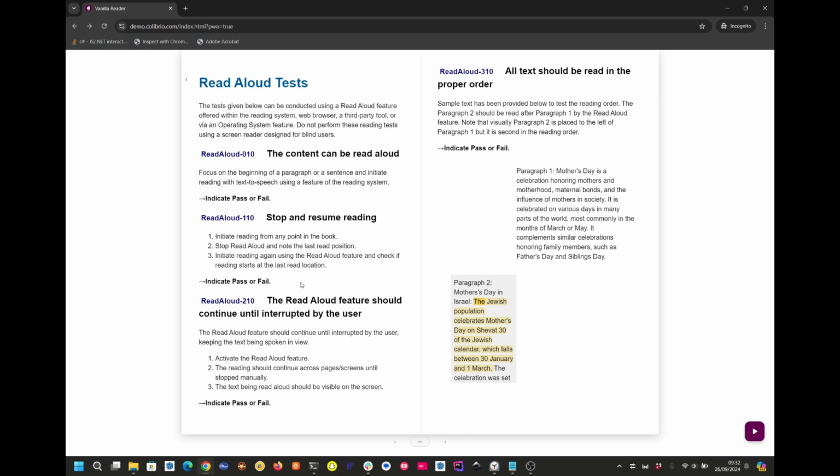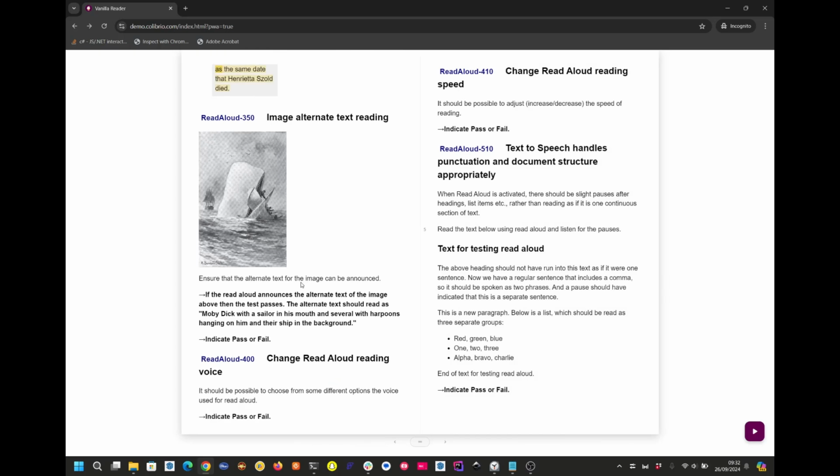And as you could hear and see, it navigated and read the text in the correct order. So pass. Let's see. Image alternate text reading. So let's go down to the whale and see if it reads out the alternate text.